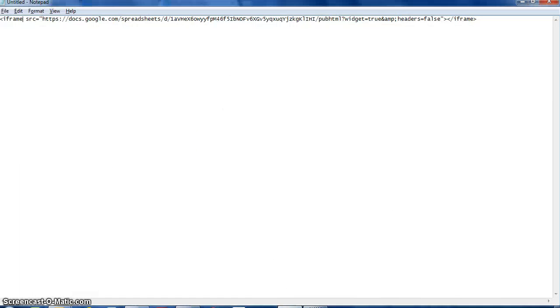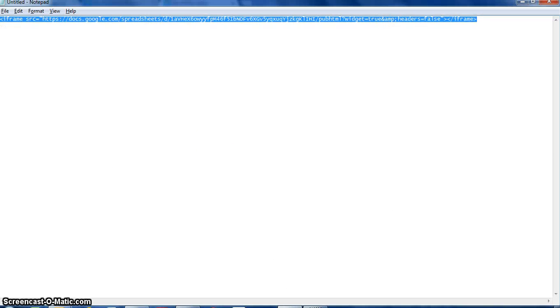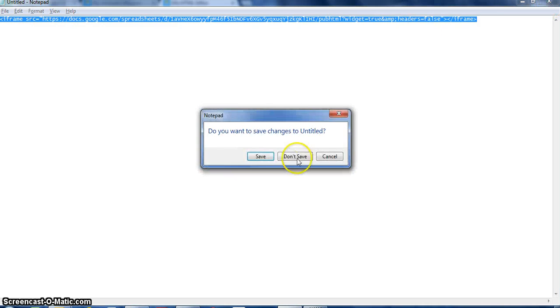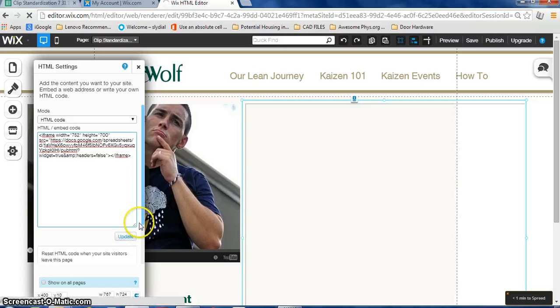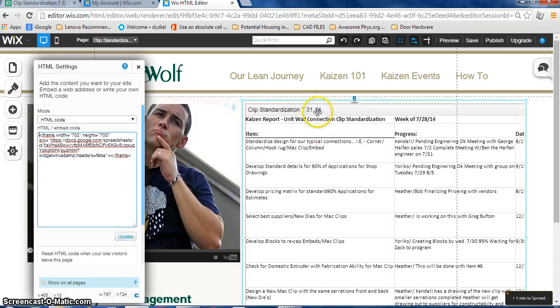So we're going to come back to our notepad, and we're going to copy our previous link and paste it in. We're going to copy the width and height portion, paste it after frame, and delete the rest. Now it's linking to a different Google Doc. We're going to click Update. As soon as it updates, now we have the Clip Standardization that shows up.